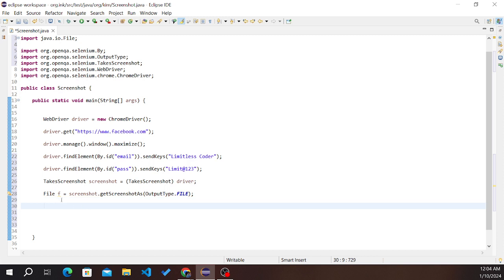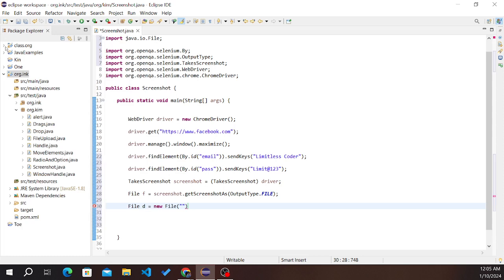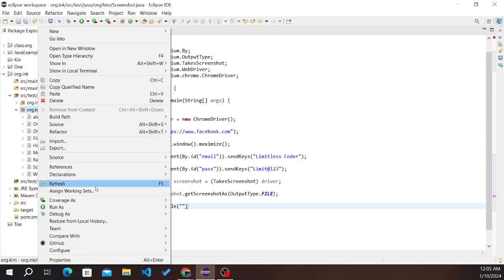Then we have to create a new file to store the value, to store the file in a new file. So I have created it as d. Then I'm going to create a new File with reference name d equal to new File, and we have to enter the path of the file name. So here there is a path. You can see here there is a path for the org.kim package.